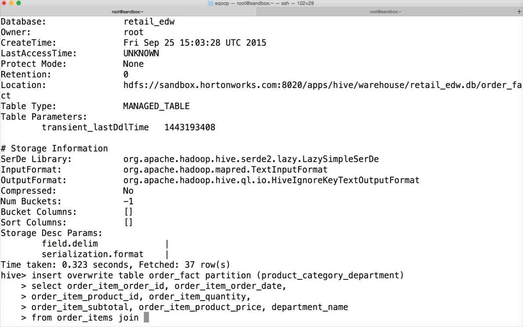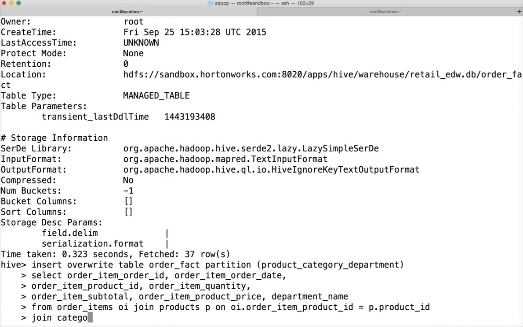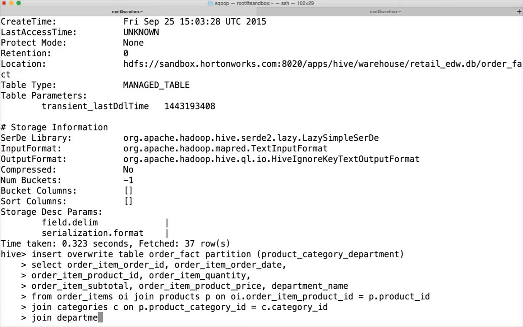join products, OI join products P on OI dot order item product ID equal to p dot product id, join categories C on p dot product category id equal to c dot category id, join departments D on c dot category department id equal to d dot department id, and hit enter.